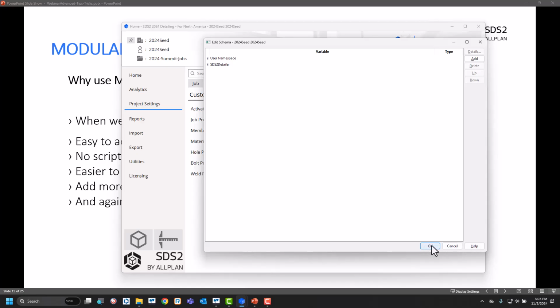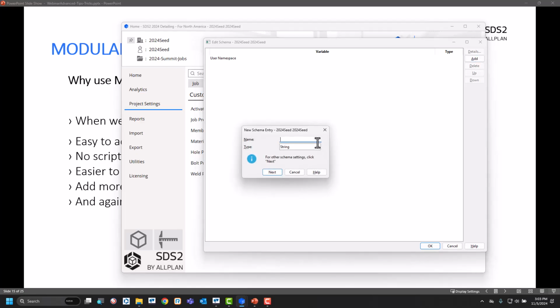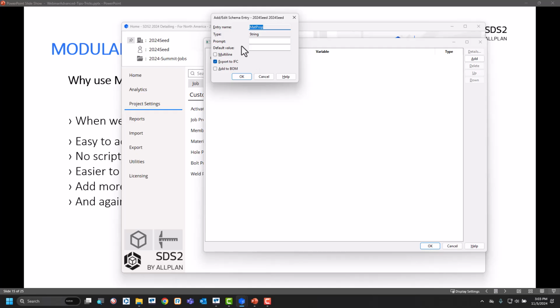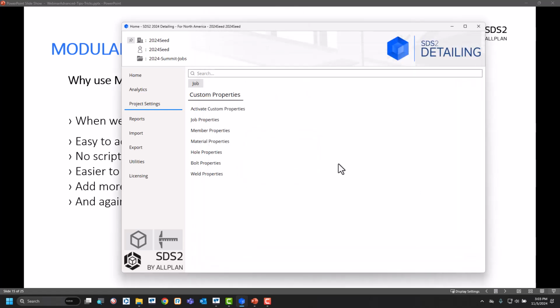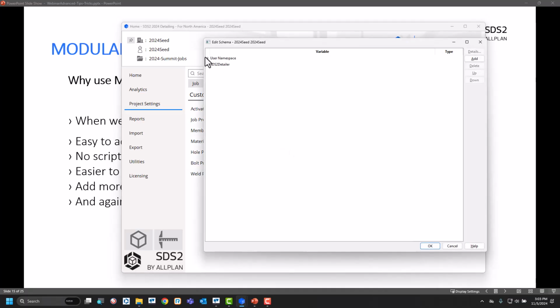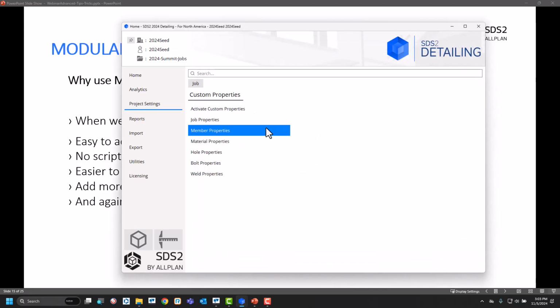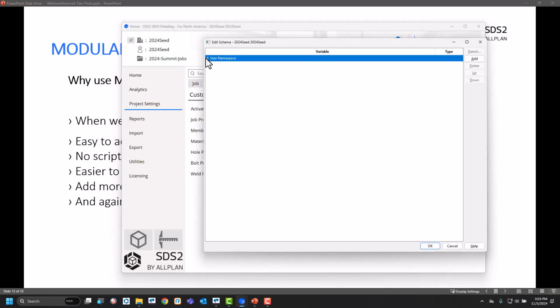And I'm also going to add in a material property. I'm going to add in one right here and I'm going to call this mat prop. And I'm going to leave this as a string. And I'm going to call this one here MATPROP without a space on it. You can't use spaces when you're actually creating a schema name. And I'm going to add this to my bill of material. There we go. So now I've added in those member properties. You can see those under user namespace. And I added in that material property. You can see that under my user namespace.